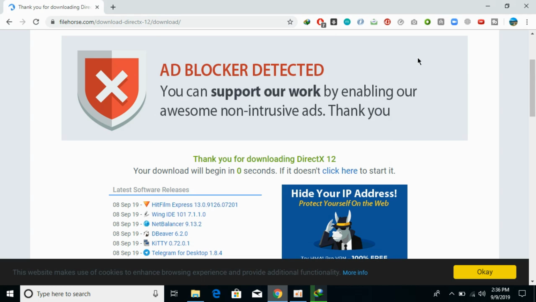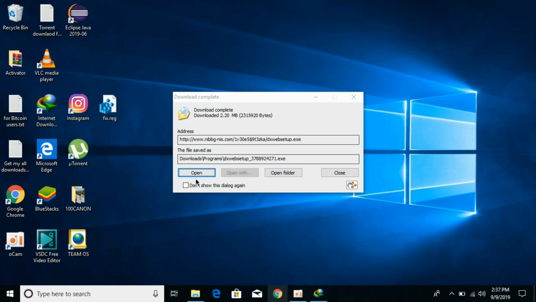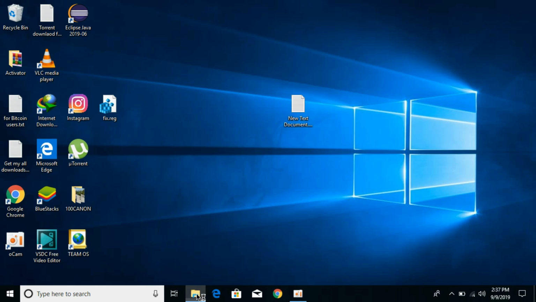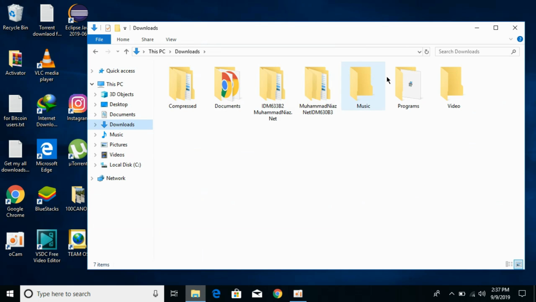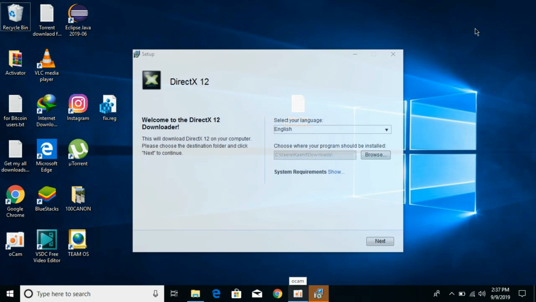It would take a bit of time, so we need to wait for that. So here we are, it is completely downloaded. It is just a web installer, which means that it would download the required files while installing. Once it is downloaded, just open it. You can also open it by going to the download folder, like here. In the programs, you can see the web installer is there. The setup would shortly start.